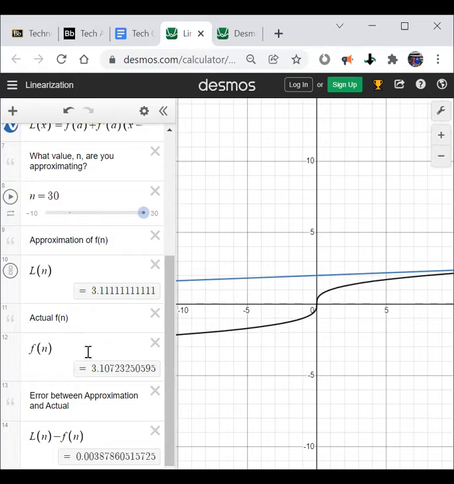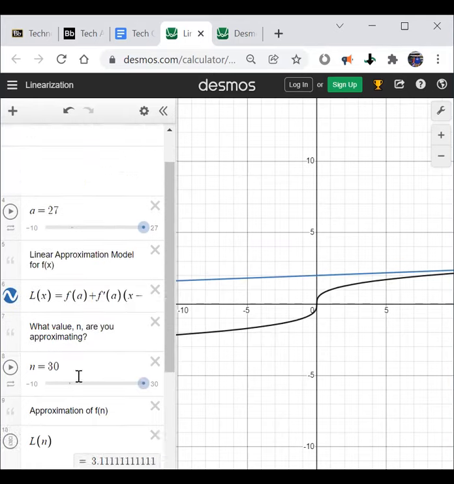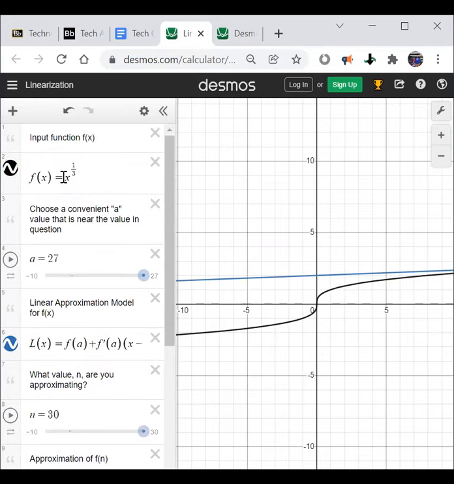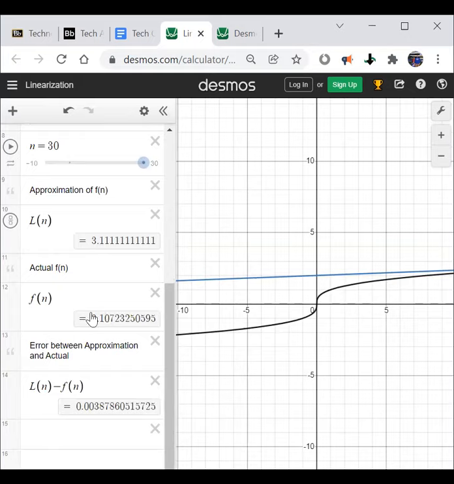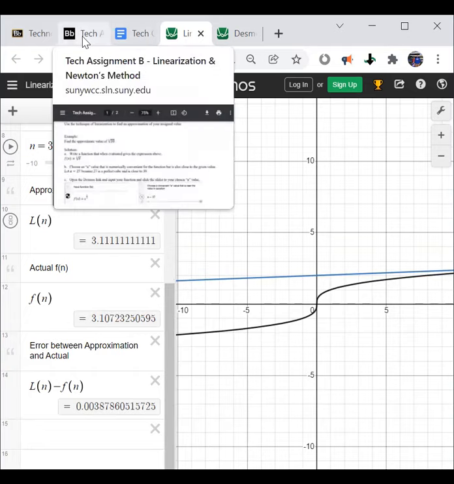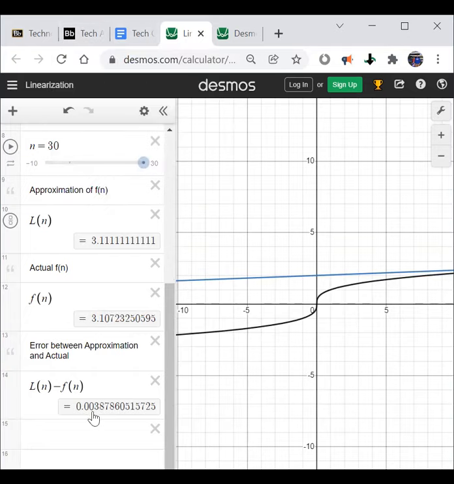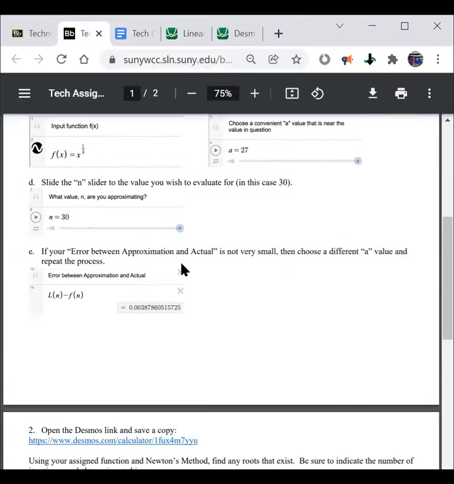All right. So the actual f of n would be what you would get if you plugged the 30 into this original function. So that's the 3.10723 and so on. What we're getting here is our approximation, and the difference is all I'm really asking you for. All right, so how close that number is. So we want this value to be pretty close to 0. It's never going to be exactly 0 because it is an approximation, but we want it to be pretty close. All right, so that's where E comes into play.